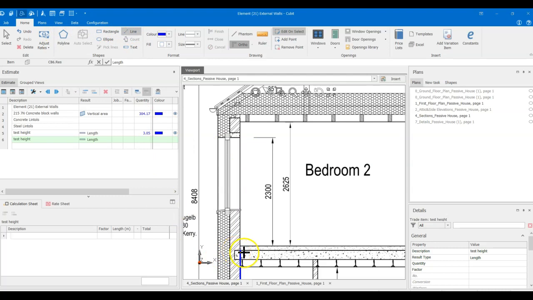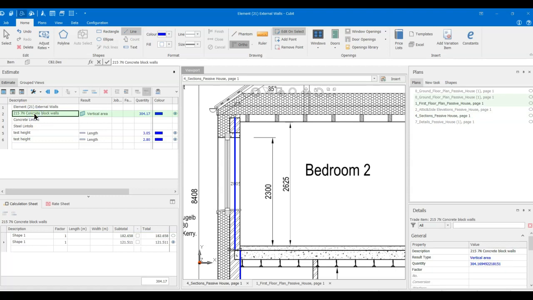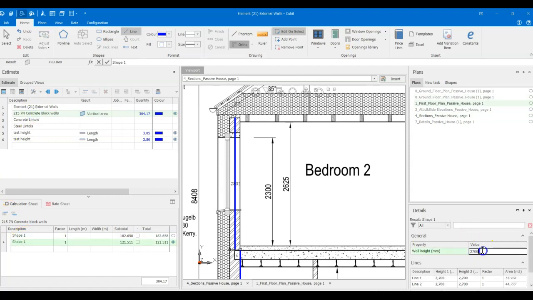So from the slab, I'm going from the structural slab rather than the screed. So where that blue line stops, and I'm going as high as this little block there. 2805. Okay, that'll do me. 2805. Happy with that. Bob's your uncle. 2805. Go in there and make sure you change that. Click on back in here and click on shape 1, first floor, and 2805.